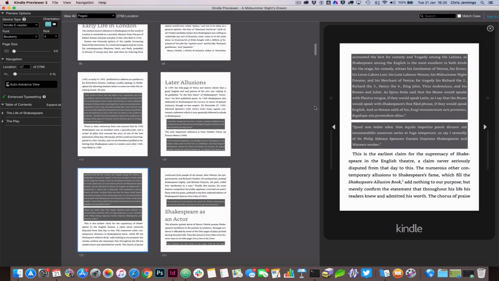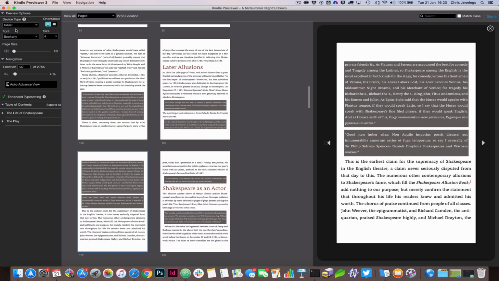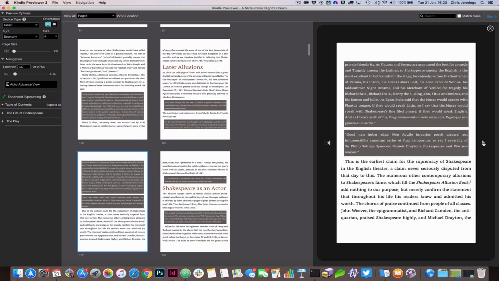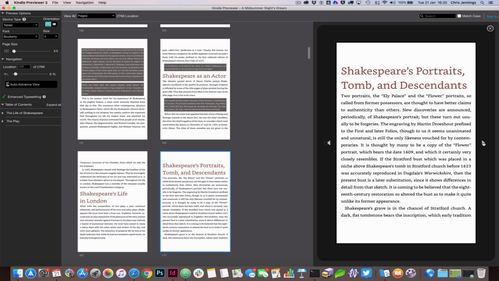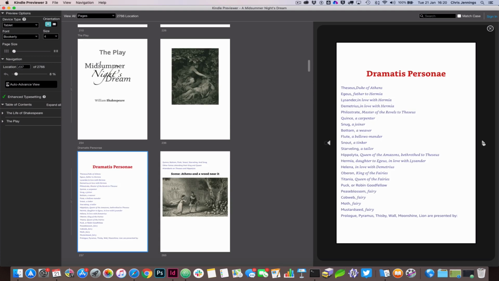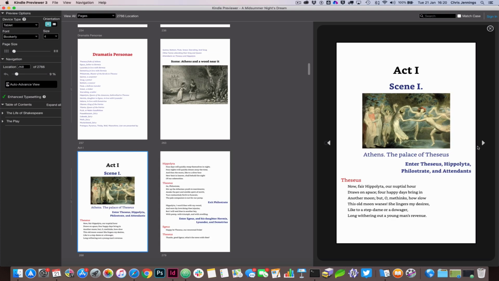Now we can also see what this would look like in other devices. So for example, if we open the Kindle tablet, this obviously gives us a color rendition. Color text, as you can see, I'm just going through to see if I can find an image. Here we are. So we have a pretty good rendition of the ebook for a Kindle device.